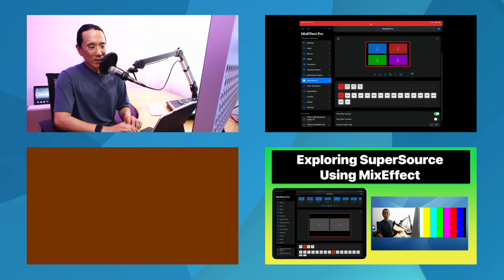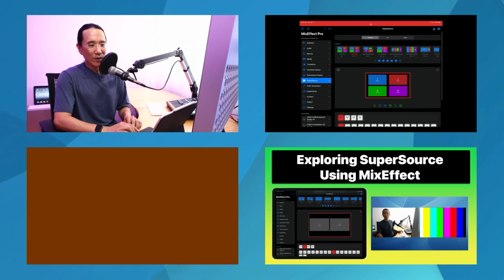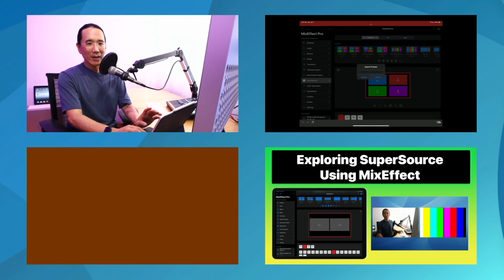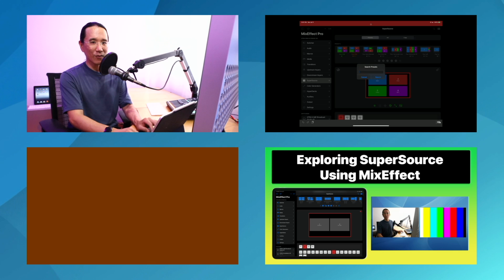Now, let's take a look at the search features of MixEffect. If you tap on the icon up here, the search button, you can filter your presets based on anything you type. The search will search both the title of the preset and the description. We're going to cover how you can see the description later in this video.